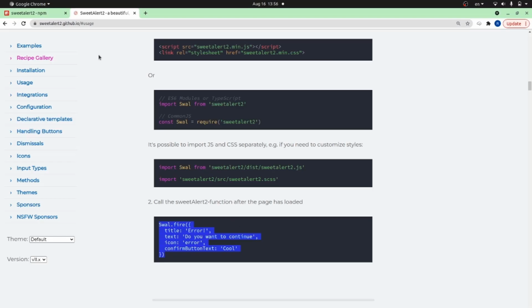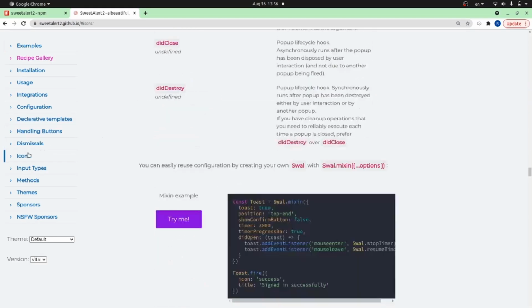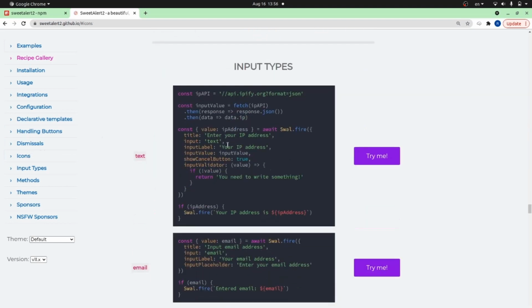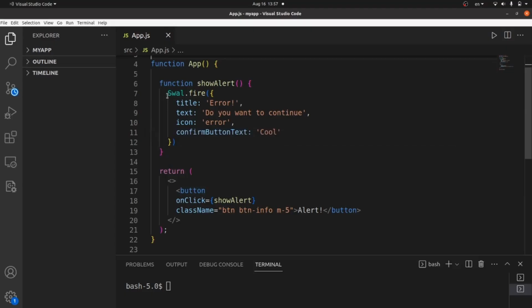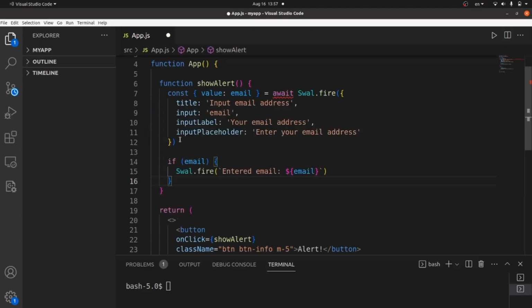Great. Let's try another one. Go to icons, and I think this is a cool one. Let me copy this. It gets an input as well. And you know, this is an await function, so we need to add this async keyword before the function. Okay, save it, and let's take another look.